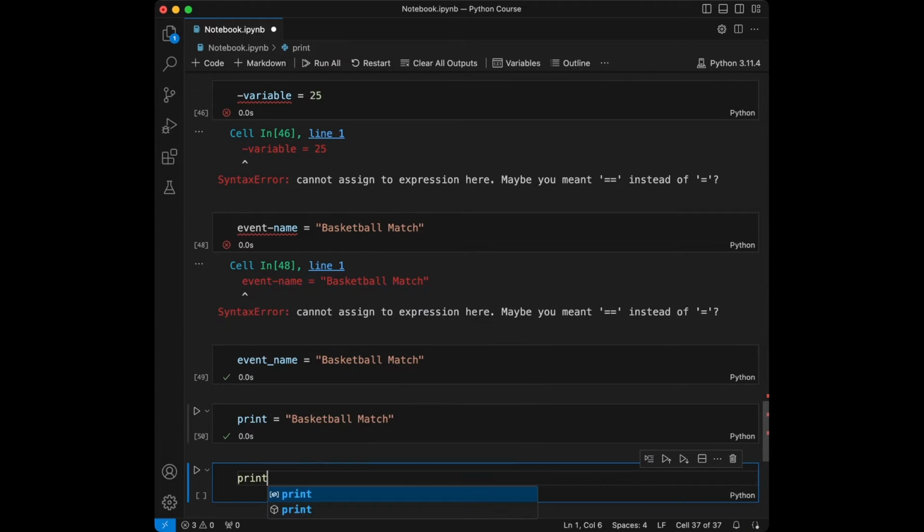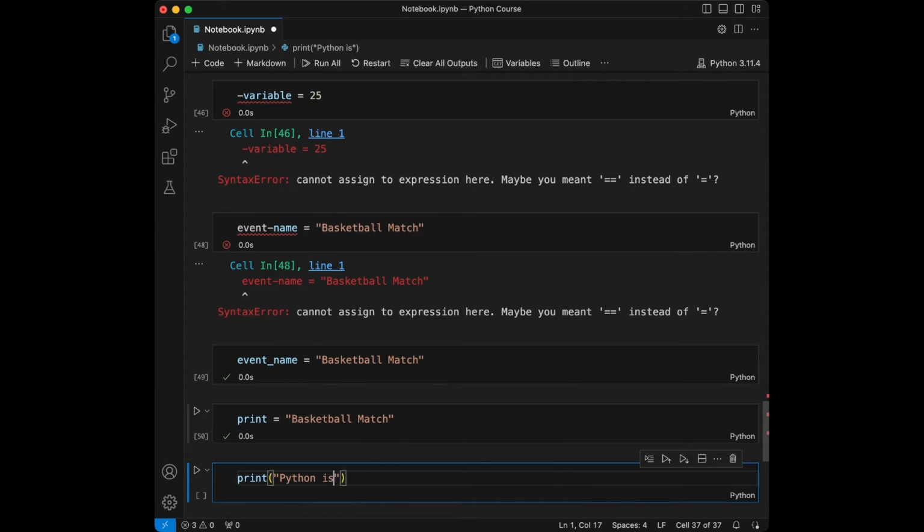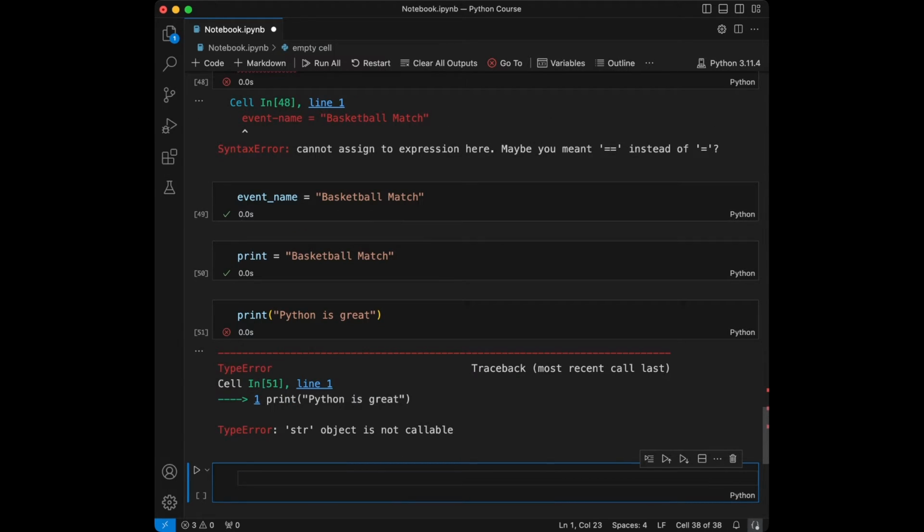But when I call the print function, I can have some problems like here. I can't use the print function like this. I will say Python is great in print function. But what happened is we can't use the print function because we defined a variable like this. So try not to do that.